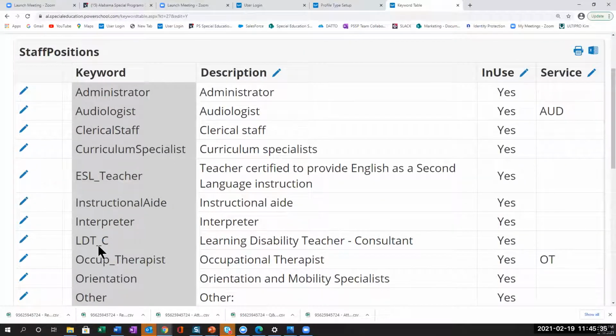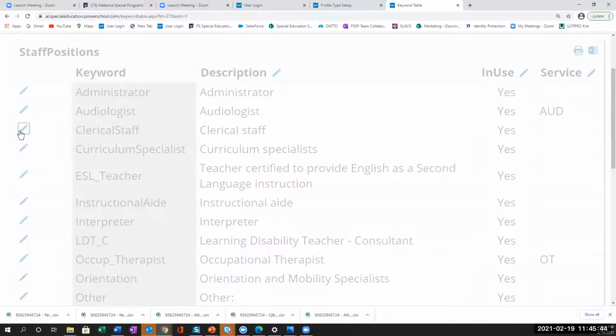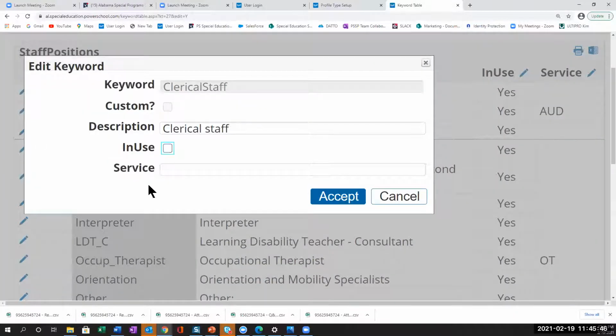I can't change the keyword. I could change the description. And if I have a value that I'm not going to use, I can inactivate it. So that's the first thing. I can inactivate. This is what this means. I'm not going to use it. You can't delete it.